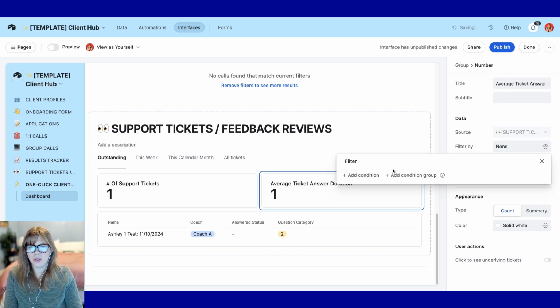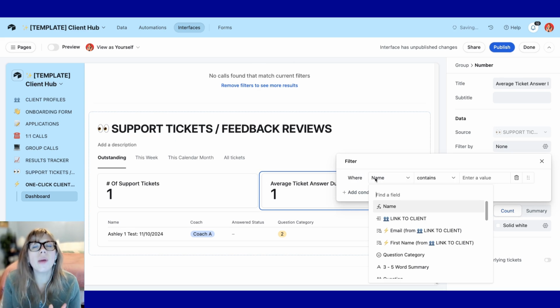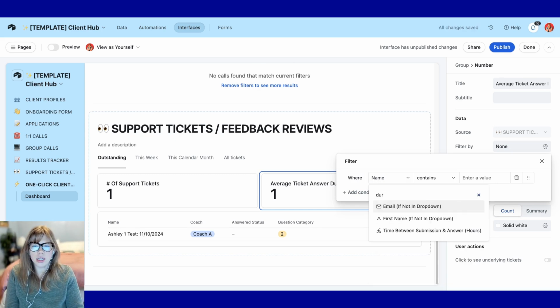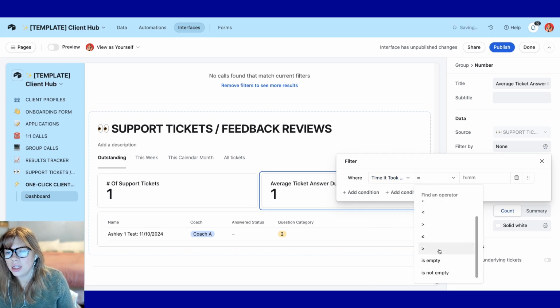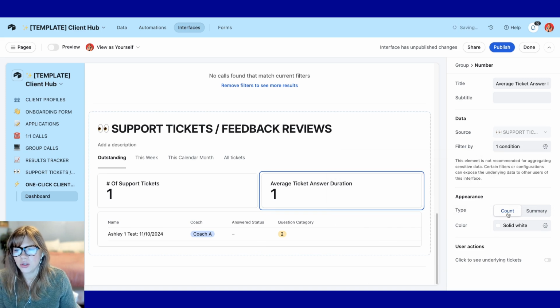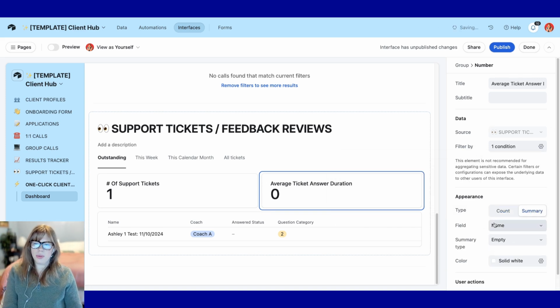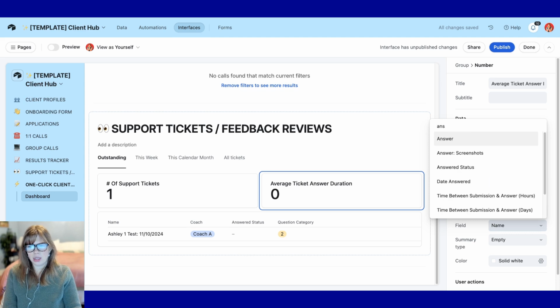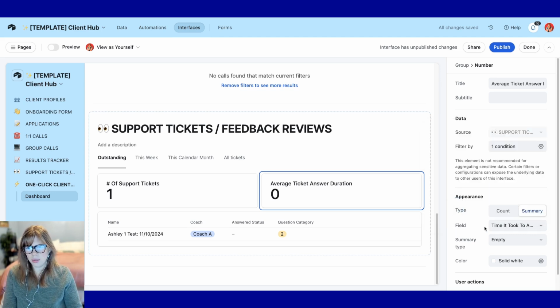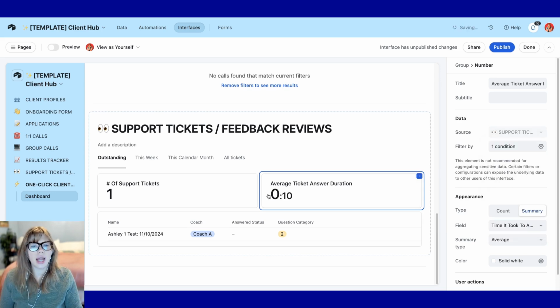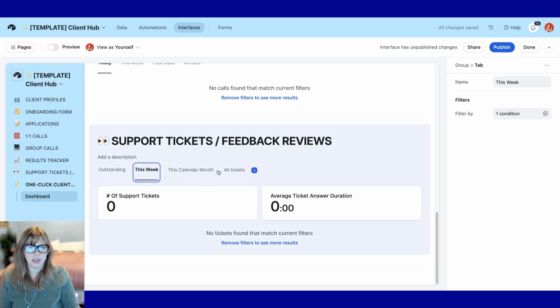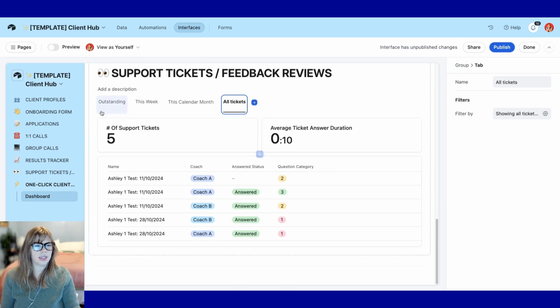What we want to do is filter this. There are so many different things you can do inside of Airtable, and anything that you want to see is possible. So if the time it took to answer the submission is not empty, that's the filter. We're going to do a summary on time it took to answer ticket. Let's do the average. Right now it's going to say average 10 because there's only one. There's nothing for this week, nothing for this month, and all tickets would still be 10 because that's the average.